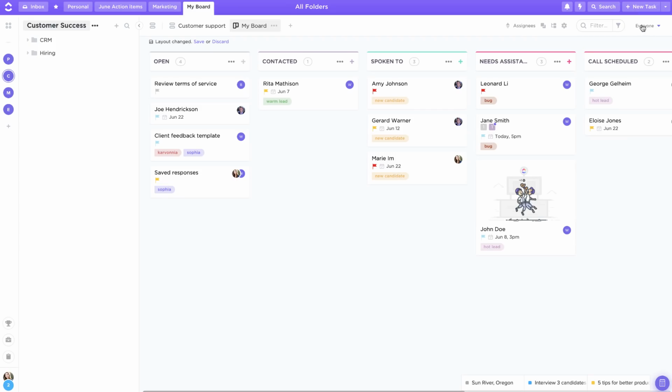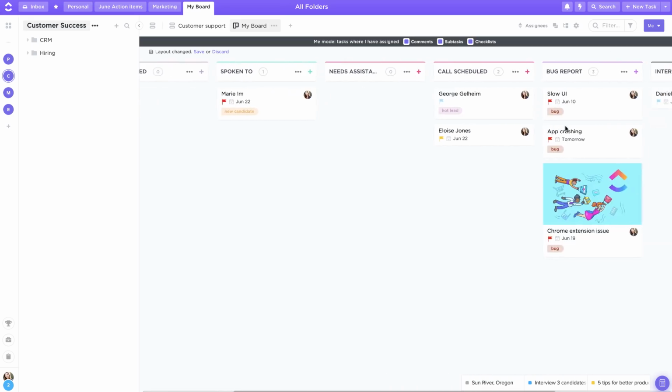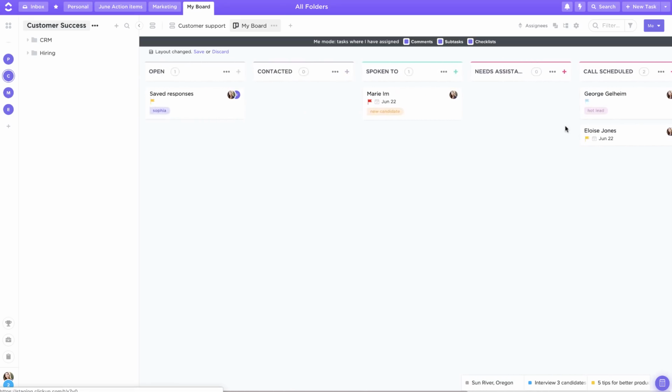Make sure to explore the everyone versus me mode as well in the upper right corner. Thus far, we've been in everyone mode, which means we're seeing all tasks in our board view that apply to any members of our workplace. But if I switch over to me mode, I can quickly zoom in on only the tasks that are assigned to me. I can also choose to check off these 3 boxes to see tasks where I have assigned comments, subtasks, or checklists.